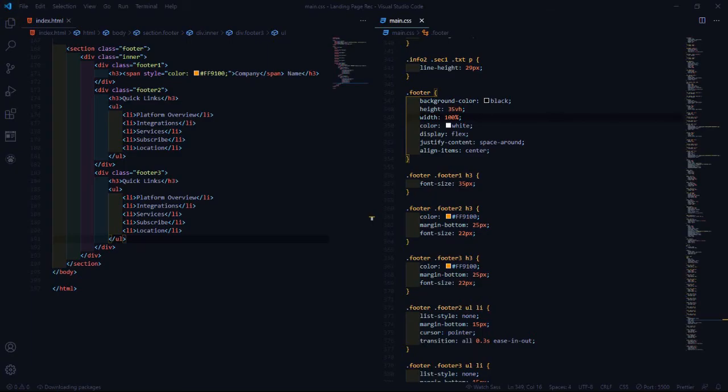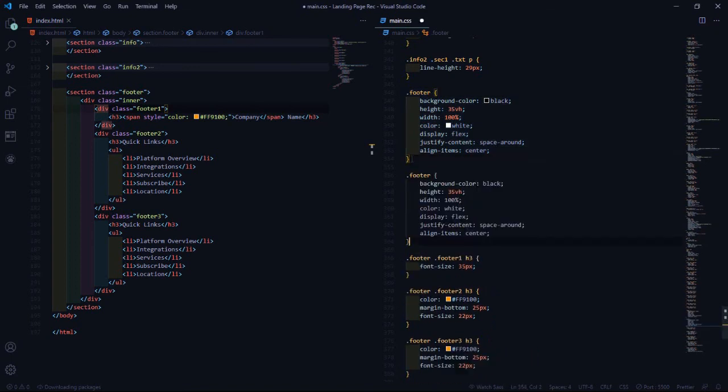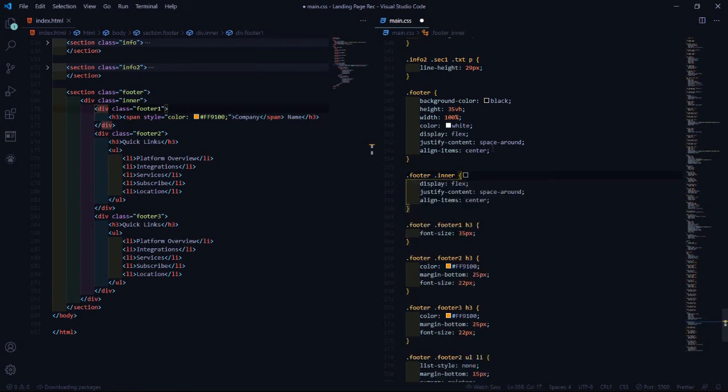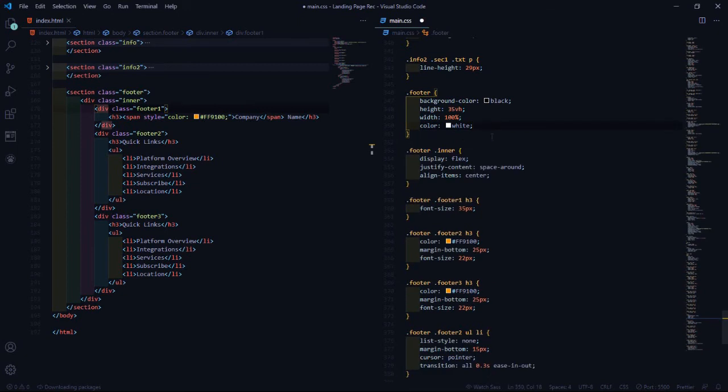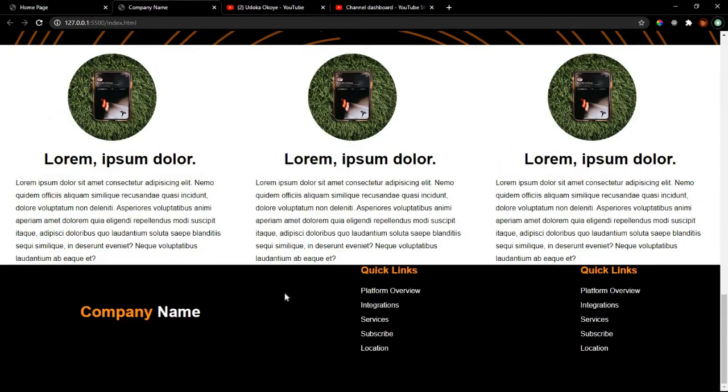Something is wrong. Okay, let's see. Footer 3, footer 2, footer 1. Okay, the display flex we were meant to do was meant to be for the inner div, because we created a div for inner. So let's do footer dot inner, then remove all these ones, and let's save. And let's try it again. Okay, yeah, this is better.